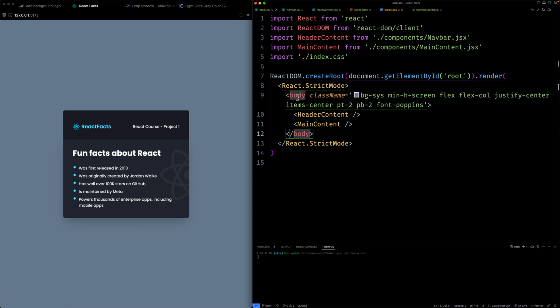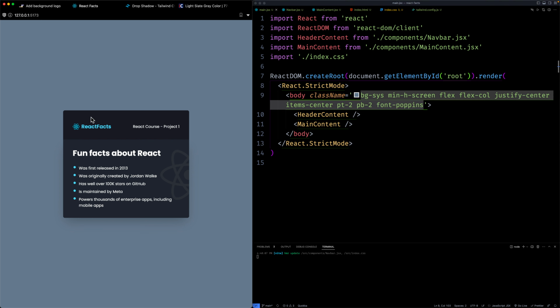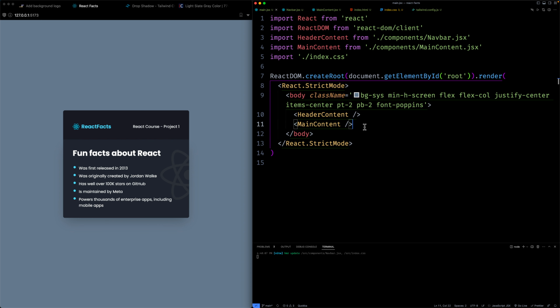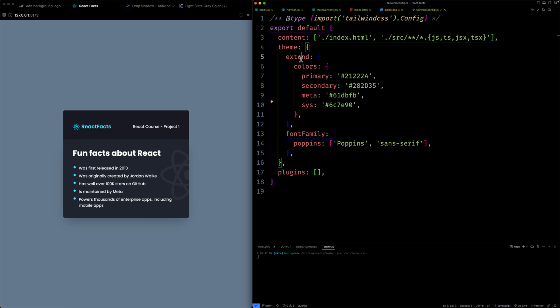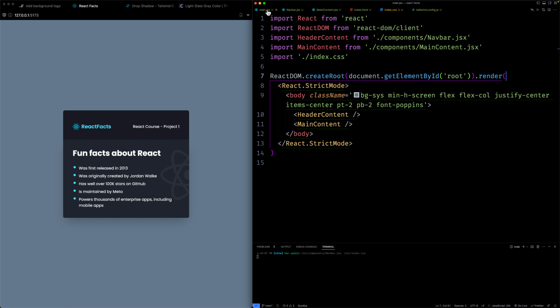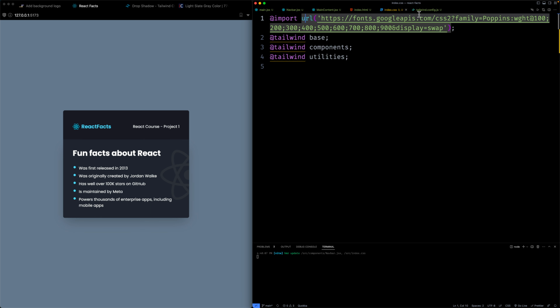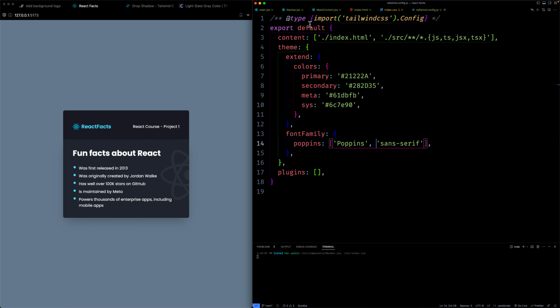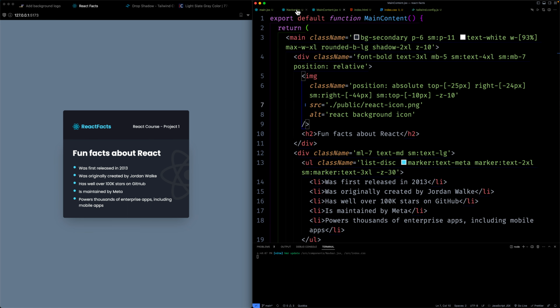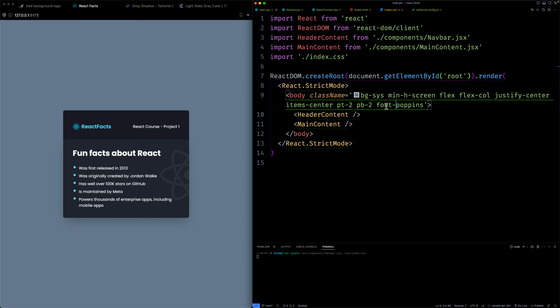I think a mistake I made was here. I wrapped these in a body to center this div right here. I think there's a better way to do this, but right now I'm just using that way. Another thing that's really cool is that I can just import font families from Google Fonts, put them in my CSS, and then just reference it here. I just went font and then Poppins.